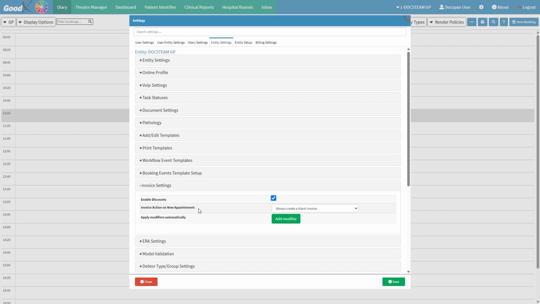Next, let's look at Invoice Action on New Appointment. This setting determines how invoices behave when a new appointment is created from an existing one. Click on the Invoice Action on New Appointment drop-down menu to select your preferred option out of the 3 available choices. The Always Create a Blank Invoice option starts a brand new invoice with no copied details, while the Copy the Invoice Lines option duplicates the lines from the original invoice into the new one, and the Ask which lines to copy option allows you to choose which invoice lines to carry over. These options will help you save time while giving you full control.